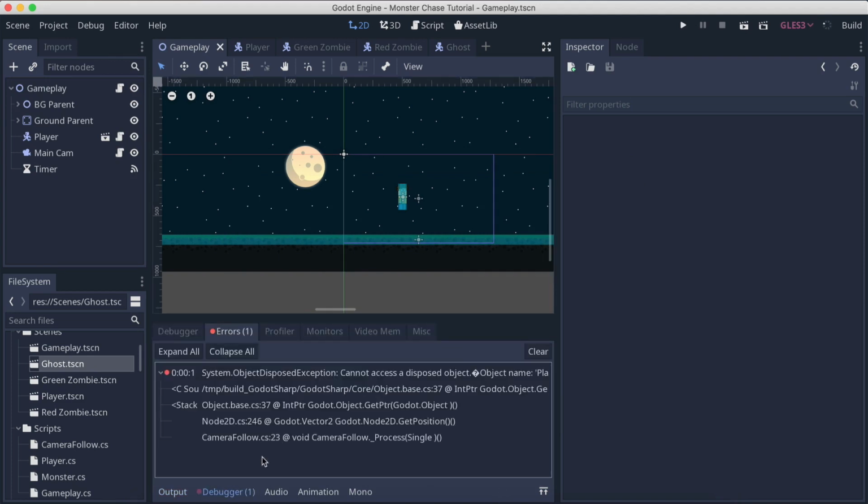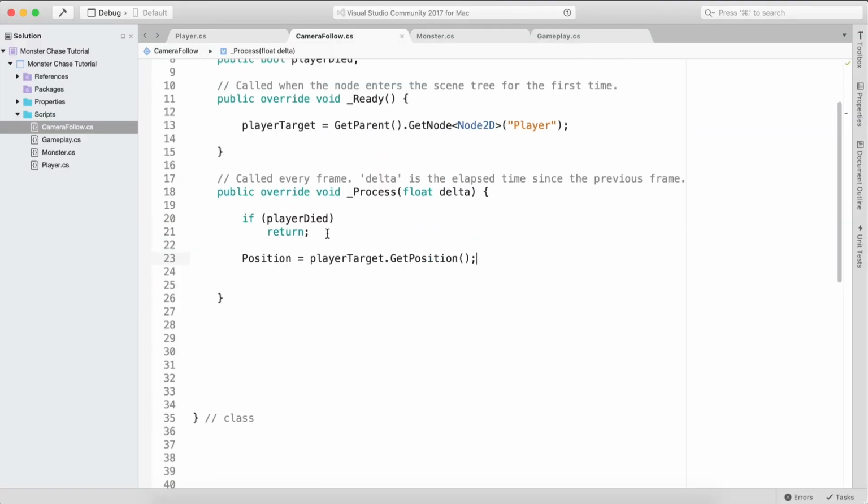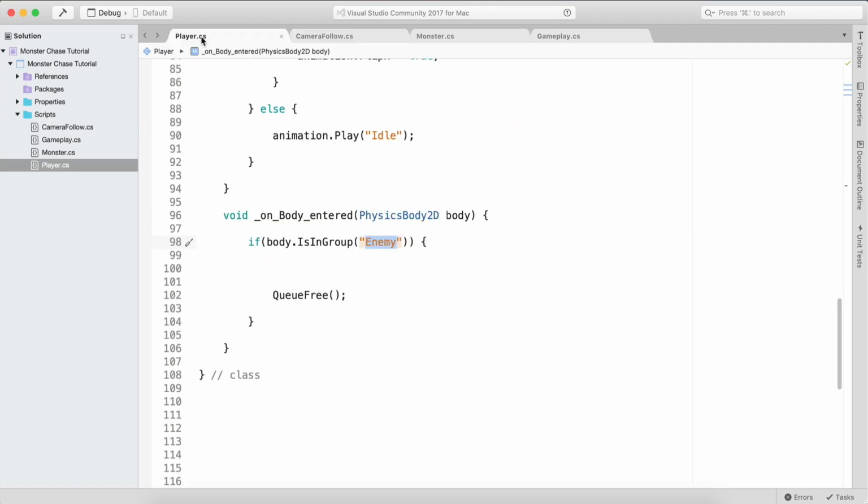What happened here? Well, in the camera follow script on line 23, this is the error. The error is we are using the player target, but we have died. This is why we're going to use the player died variable over here. So when we die, the first thing that I'm going to do is get the parent, which is the gameplay parent.